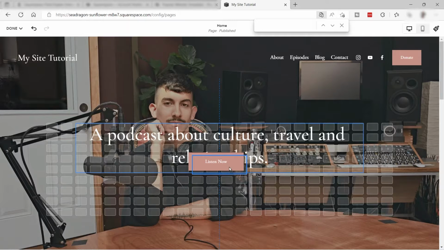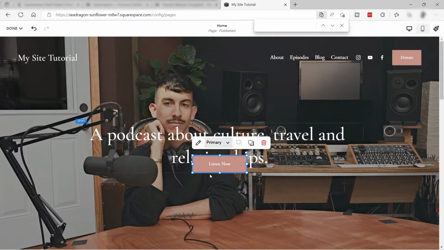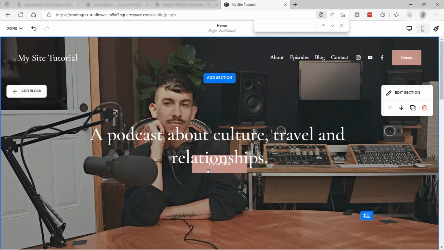So when I move this one, as you can see here, this button is now on top of this section over here. So if you want this one to be behind this section, then just click on it, and here you have this option to move this behind these other sections. So if I click this one, as you can see here, this button is now behind this section over here.